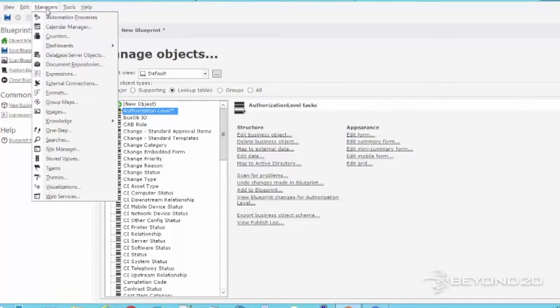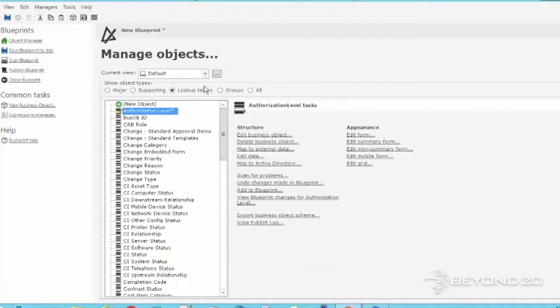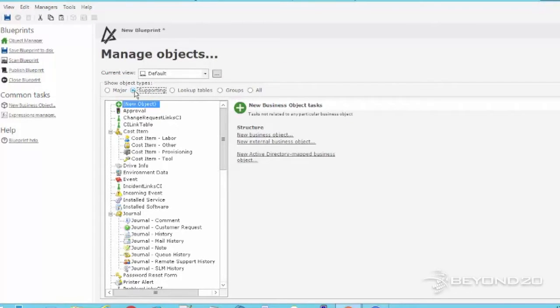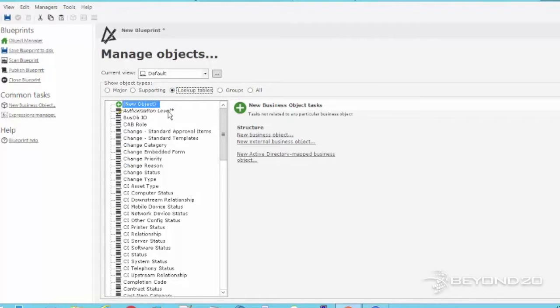Now, of course, this can be done with any manager. We can go into the expression manager or the search manager and right-click on any search and add it to the blueprint. It works the same way with any manager, and it will work the same way with any lookup table with what I've shown you today. Now, for supporting tables and major tables, we're going to have to export the data.